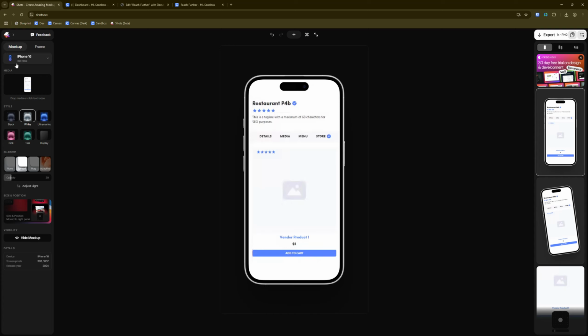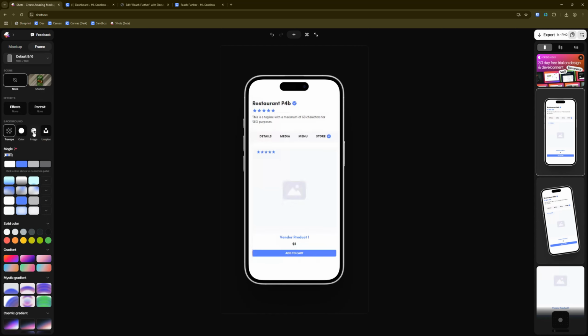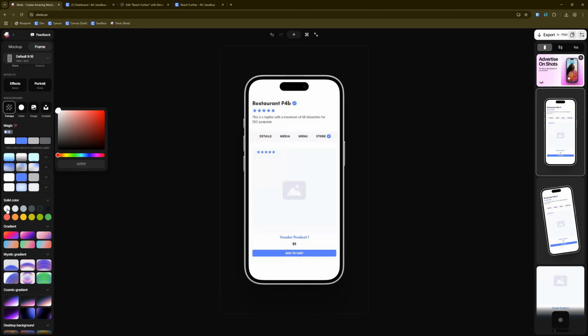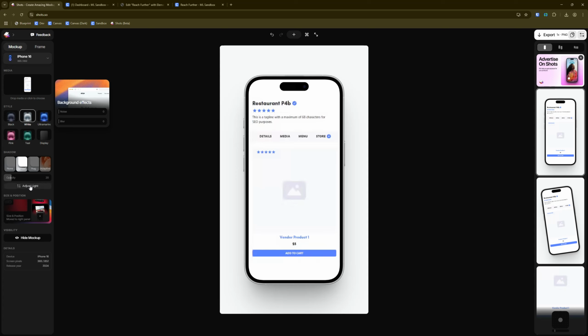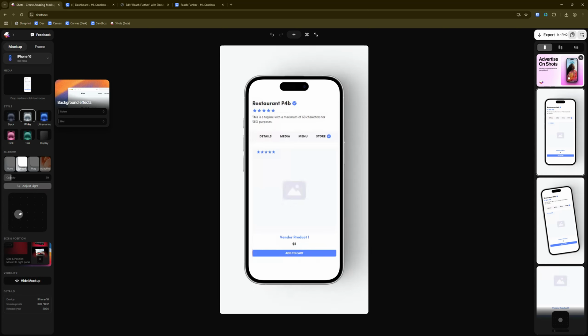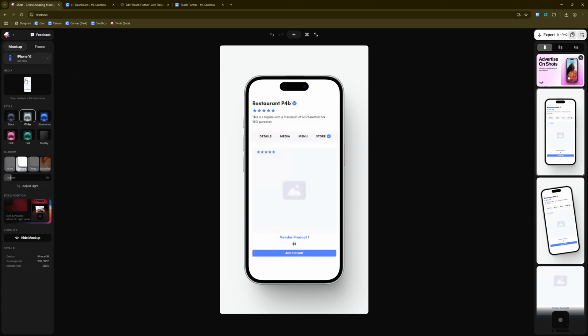So let's put a solid background on here. I'm going to go back over to frame. I'll put a solid white background on here. I thought I could do that. Here we go. Solid color. There we go. So now if we go back over to the mockup tab and click adjust light, we can now adjust where that shadow appears on our device or on our image. Super, super cool stuff.